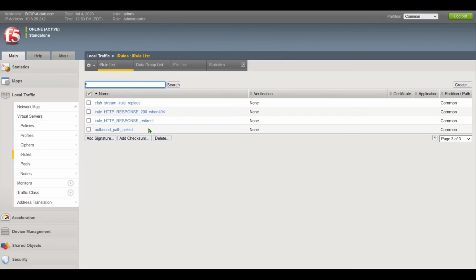We have the iRule, outbound path select. This time we have taken care of the path selection. We haven't touched the SNAT yet. So let's do the SNAT.